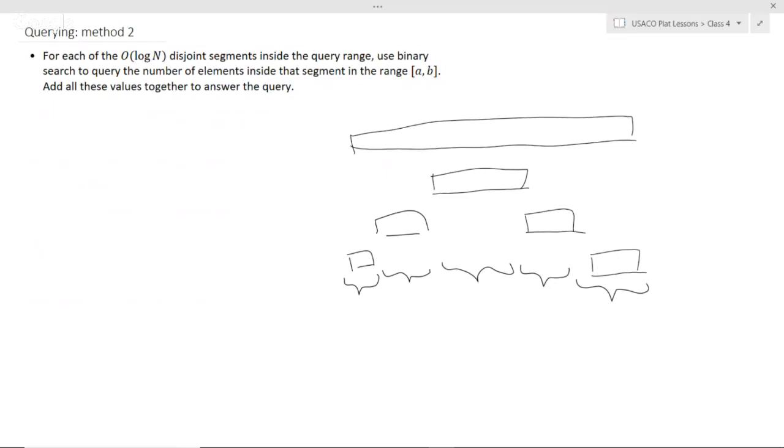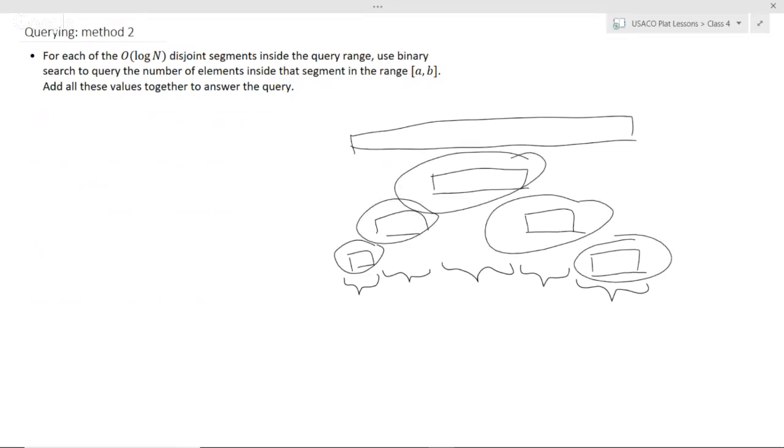Okay, yeah, the runtime is log n squared, or log squared of n. This is because there are going to be log n disjoint segments, as we talked about in our first class. This is how symmetry works. And for each of these log n disjoint segments, we need to binary search inside its vector to count the number of elements in the range A to B.